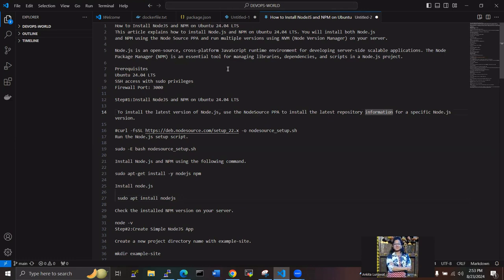NPM uses the NodeSource PPA and runs multiple versions using NVM, and NVM is a Node version manager on your server. Node.js is an open source JavaScript runtime environment for developing server side scalable applications, and on the other side, Node package manager, that is NPM, is an essential tool to manage libraries, dependencies, and scripts in a Node.js project.